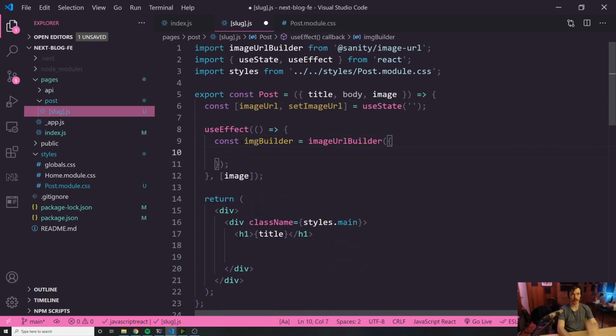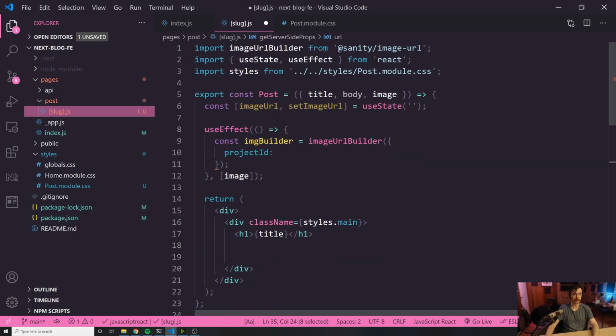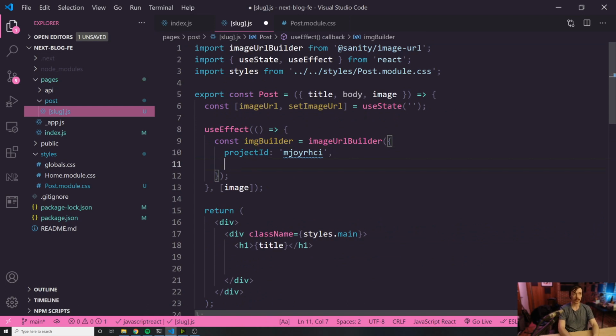We need to pass two things into this object, the project ID. And the project ID, I'm just going to take from right here inside of this URL, right here. So make sure you grab yours. And that is what I'm going to set here. The second is going to be the data set. And the data set, we only have one for this project, and that's production. Make sure you spell that correctly.